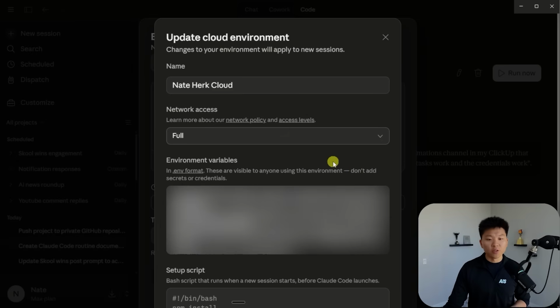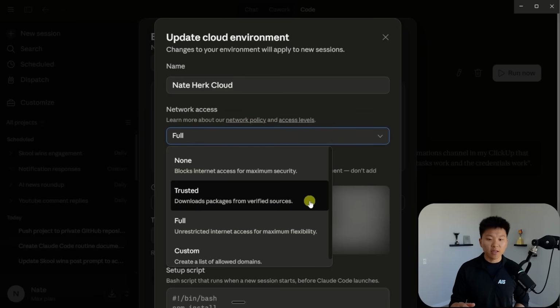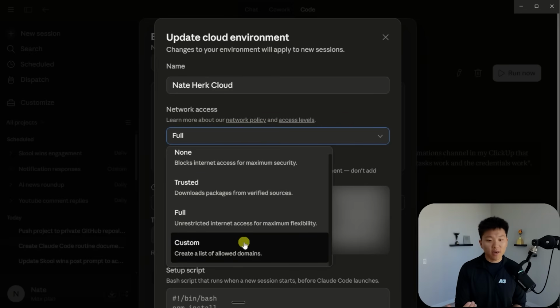And then the other thing you have to do is look at the access levels, because right here you can see that this one is on full, but by default, this will be on trusted, I believe. And that means you can only download packages from verified sources from Anthropic. And when we talk about this later, I'll have a link where you can go see all of them. You could even do custom if you wanted to allow specific domains that aren't on that list.